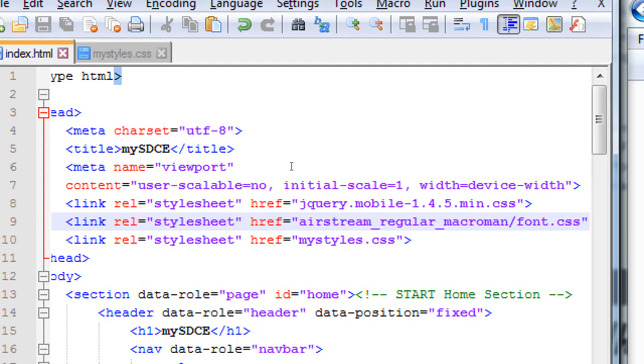I downloaded the Airstream font. Obviously, if you type exactly what I typed, that assumes you downloaded the Airstream font. If you downloaded something else, you need to type the name of your folder. So there's the name of the folder, there's the name of the CSS file.